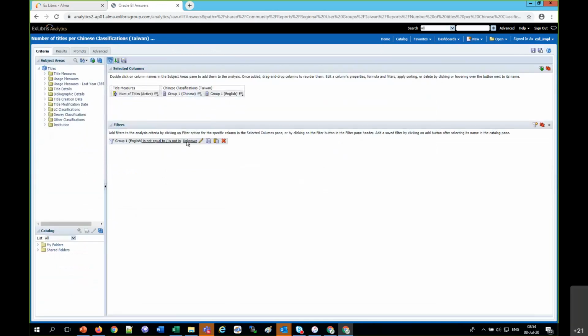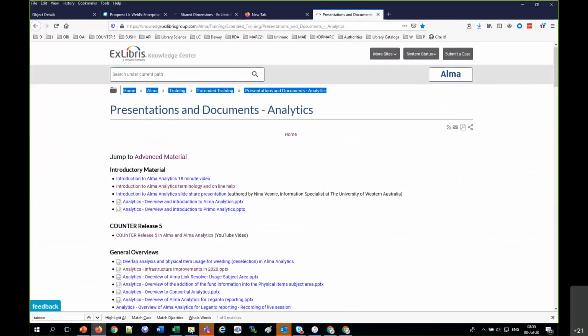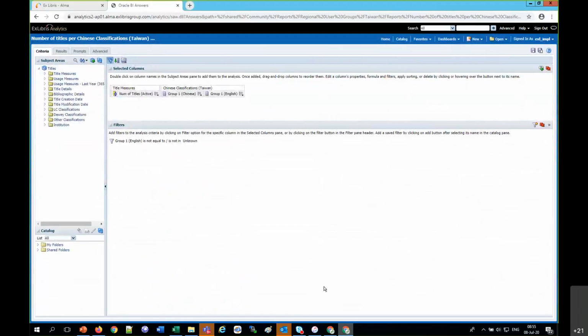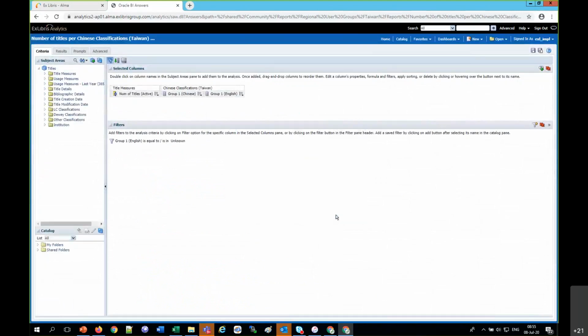The only thing it does is filter out anything with a group 1 unknown. One of the group 1s is called unknown. Let me see what that is in Chinese so you'll all have it. Anything that doesn't have a 084 subfield A is unknown. So I'm going to change this, just so you can see what is unknown: is equal to unknown, but normally I'm filtering it out.